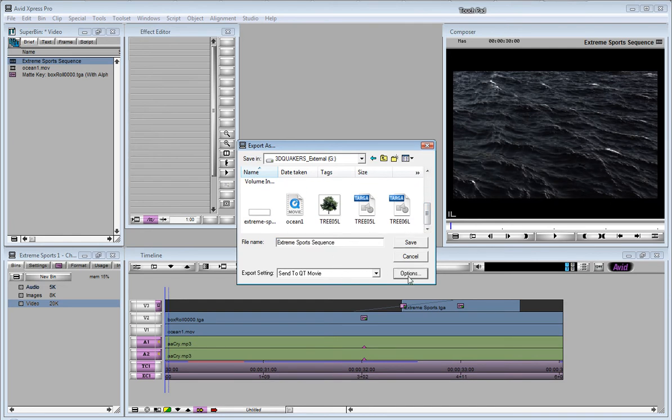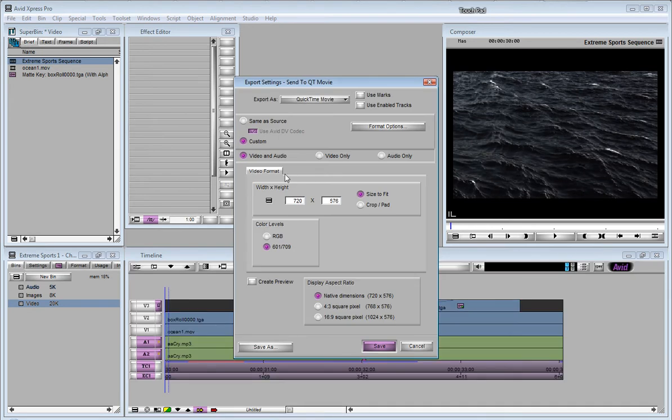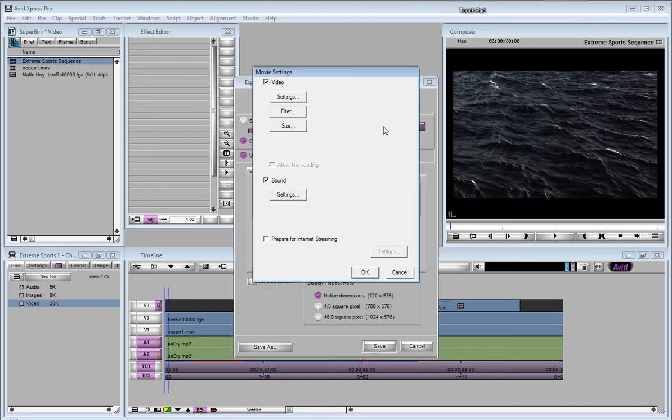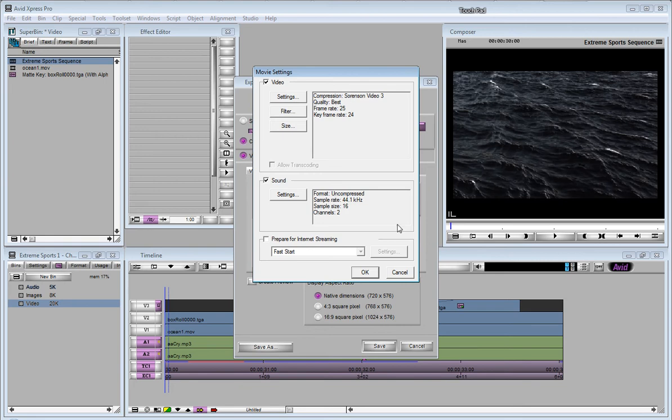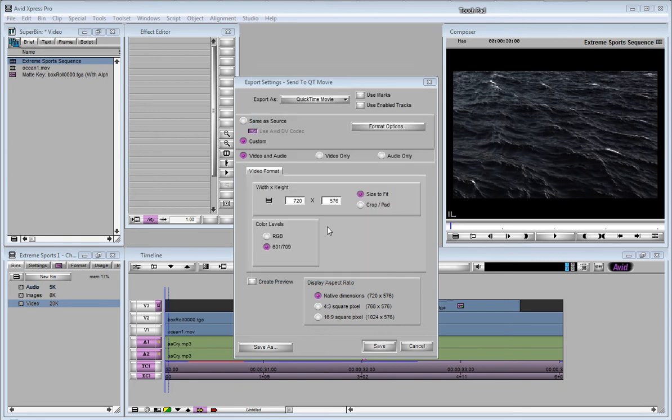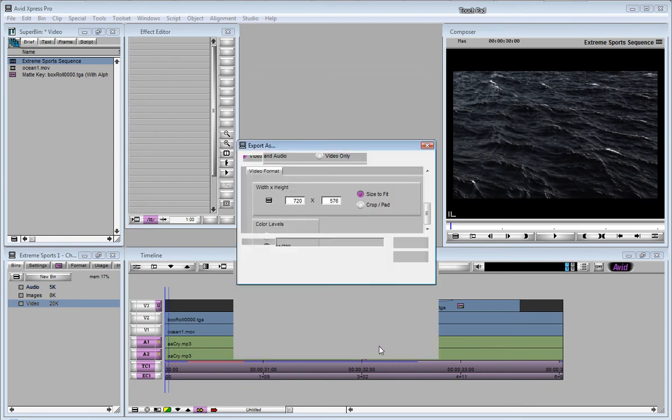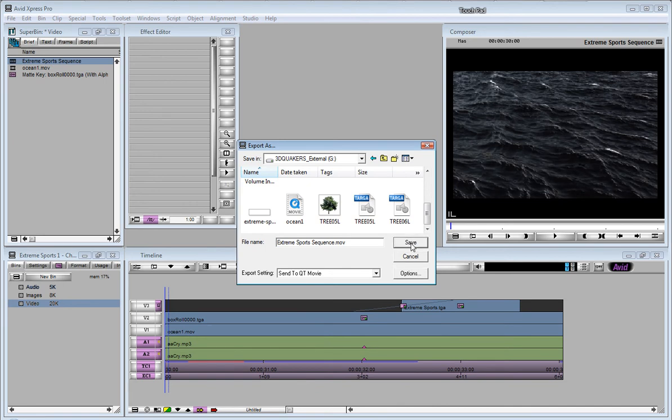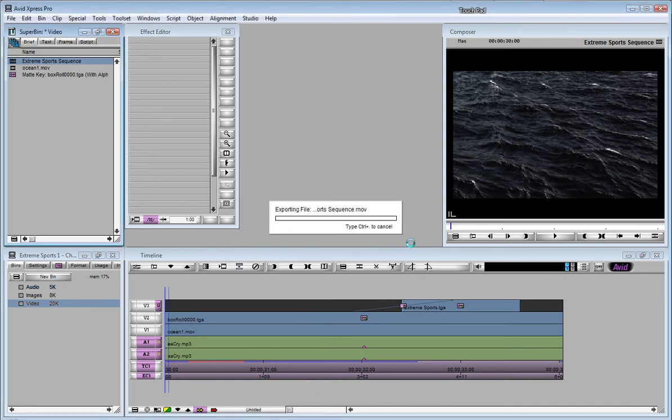I'm gonna go to options, and here make sure that video and audio are checked. We're not gonna use the DV codec. We're gonna be using another format, which is the Sorensen Video 3 that I explained in the previous videos. And I'll hit save, and my video track will be exported along with audio.